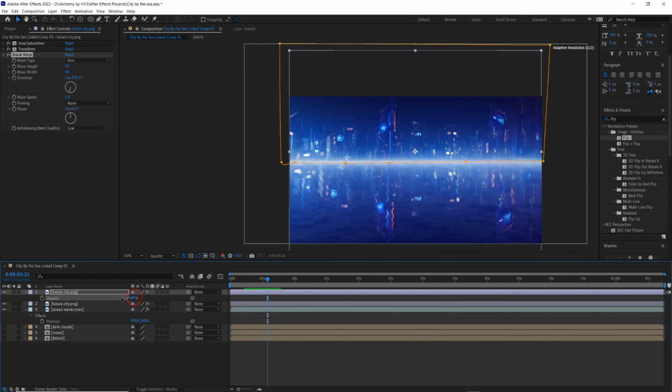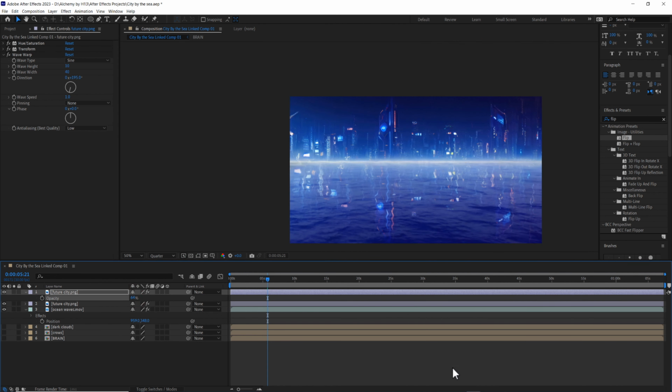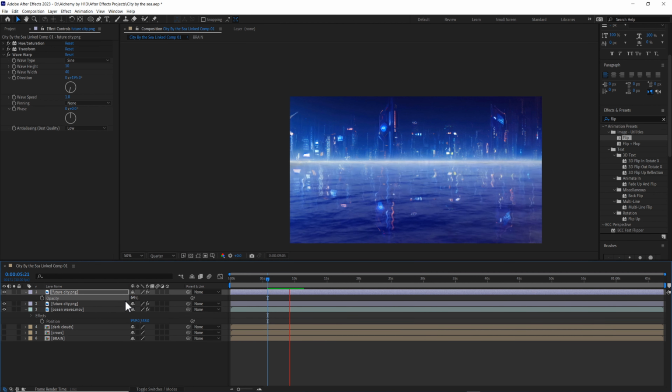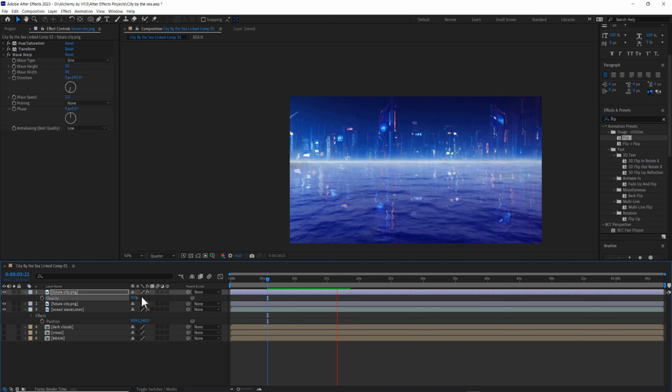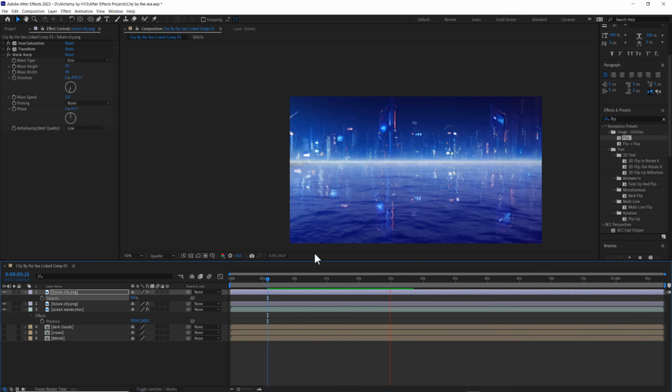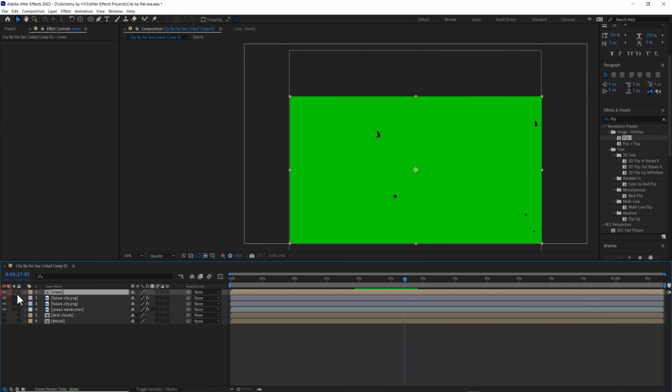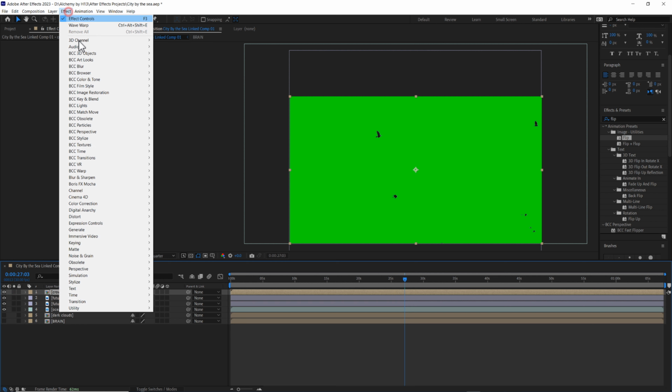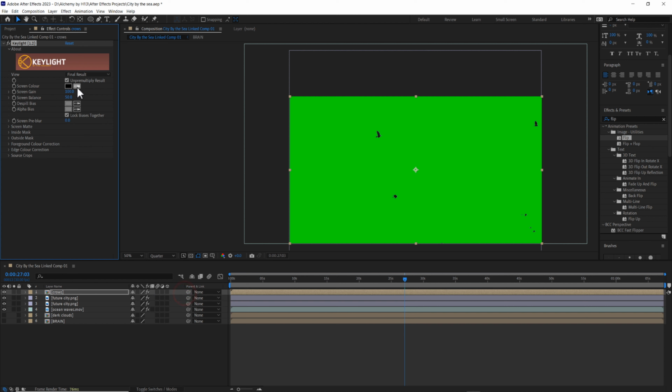Now I'm going to play with the opacity and make this crazy city layer really transparent to let the water layer come through. Wow, that's cool. Okay, my next layer is crows that are flying in the distance in front of a green screen. Let's remove that green by adding the Keylight effect in After Effects.